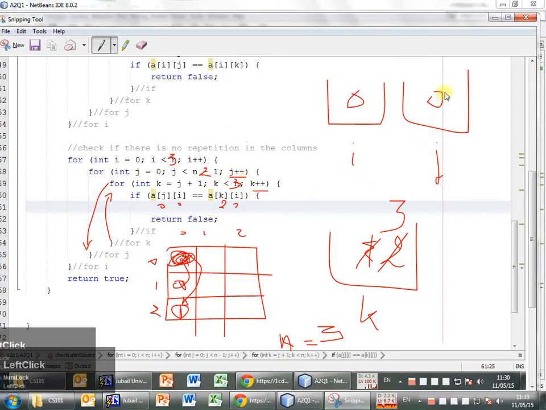j becomes 1. Is 1 less than 2? Yes, we get in. k becomes 1. No. What is j? Because k is 1 plus 1.